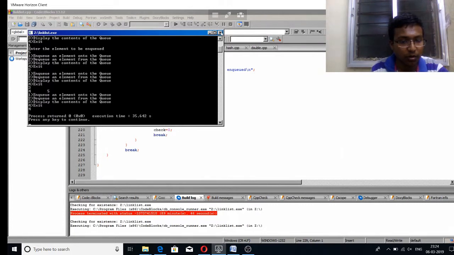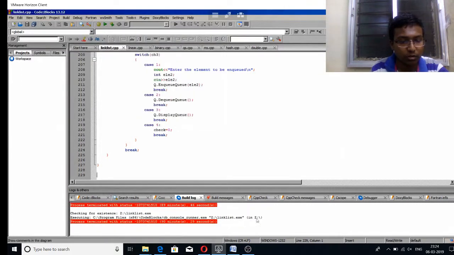So this is the end of the program for the implementation of stack and queue using linked list.